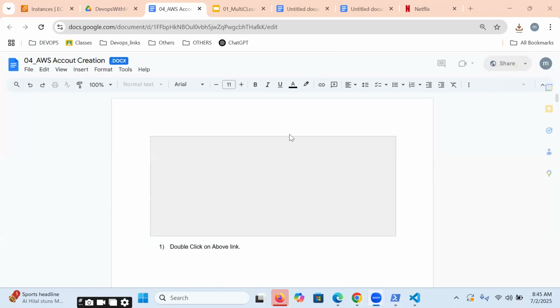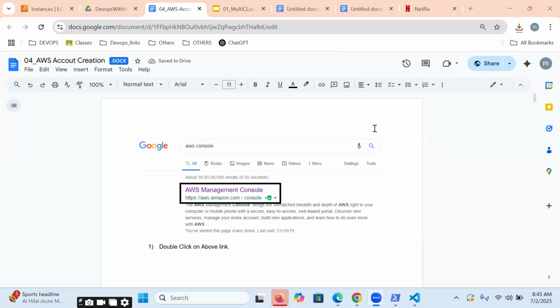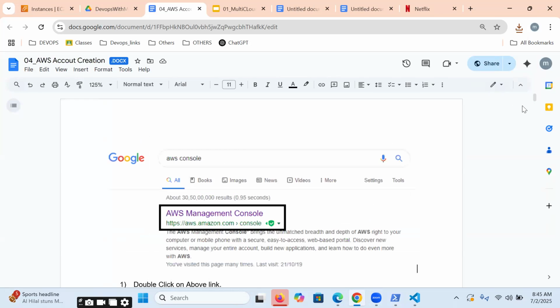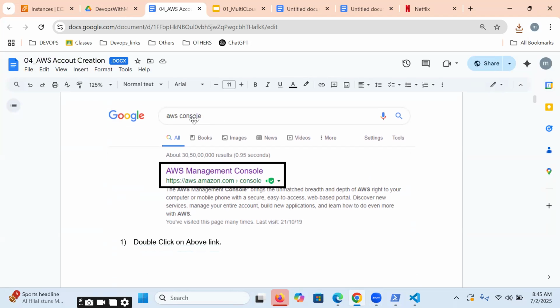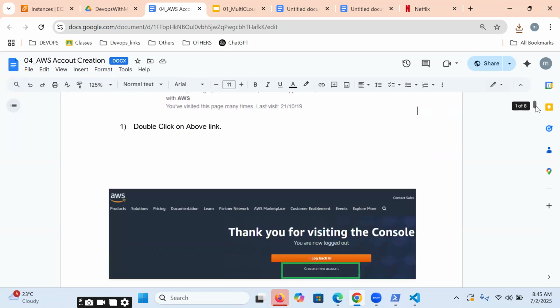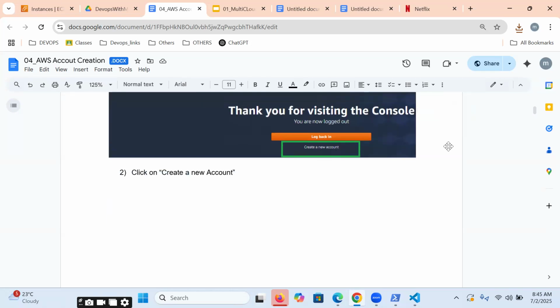Please download this document and open it on your laptop. By following this document, please create an AWS account. What is the first step? Please search for AWS console. Click on the very first link. Click on create a new account.